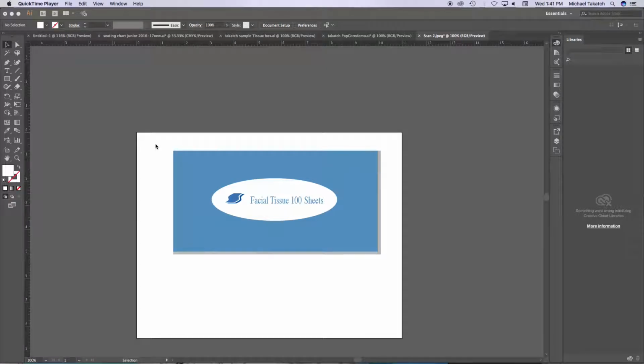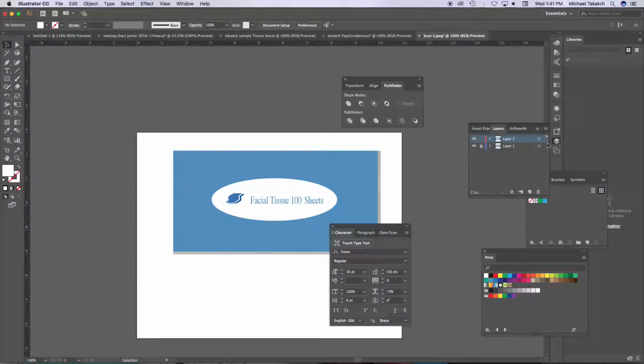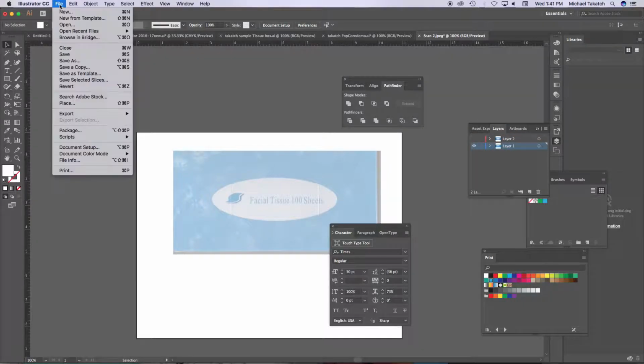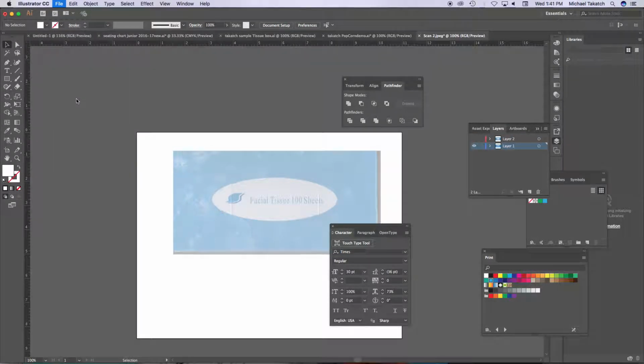Just to show you, it's pretty simple: take and place the next pieces on there. So if I have the layers, I'll just hide the initial graphic. Here's the background. I'll select that layer and just go to File and Place.